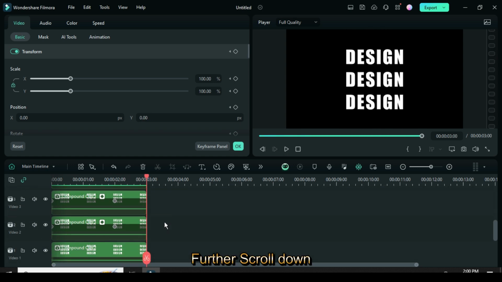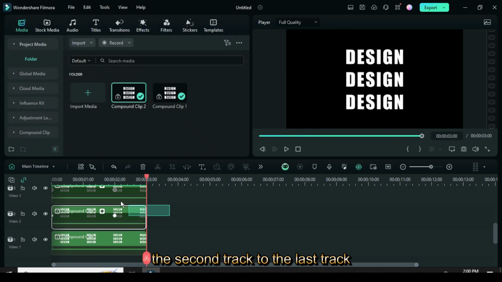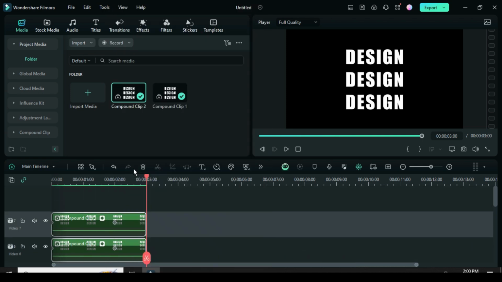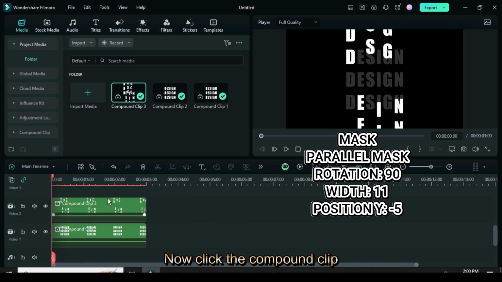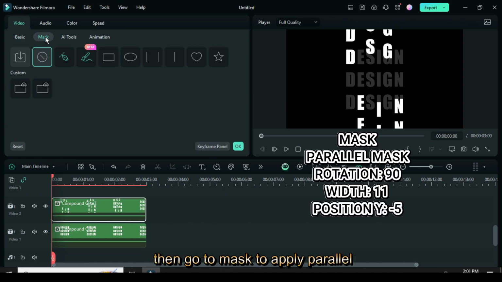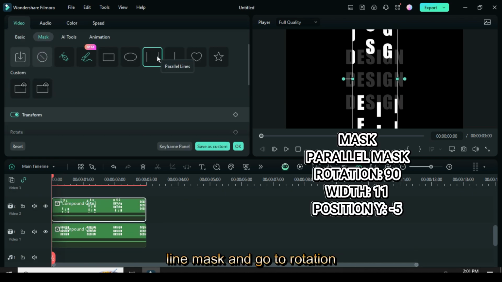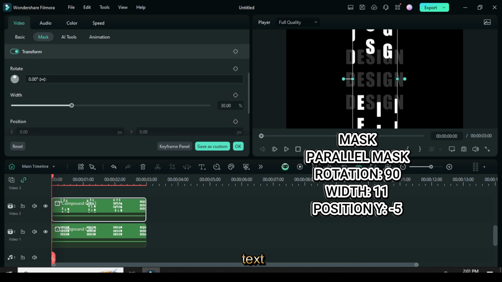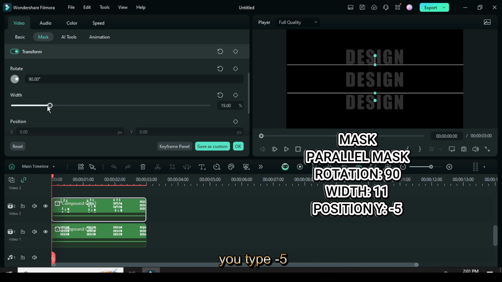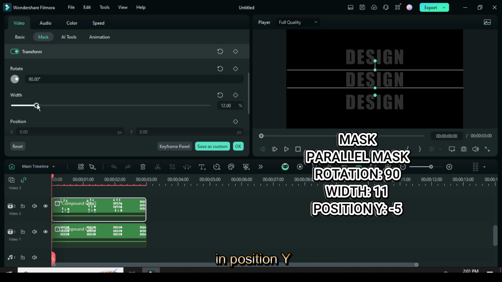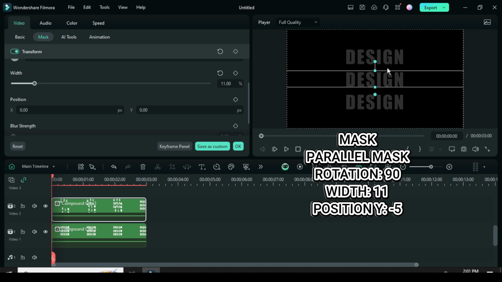Further scroll down, then highlight the text from the second track to the last track. Then right-click to apply compound clip as shown. Now click the compound clip, then go to Mask to apply parallel line mask and go to Rotation to type 90 to focus on the middle text. Adjust the width as shown. Then for proper adjustment, you type -5 in position Y, then preview.